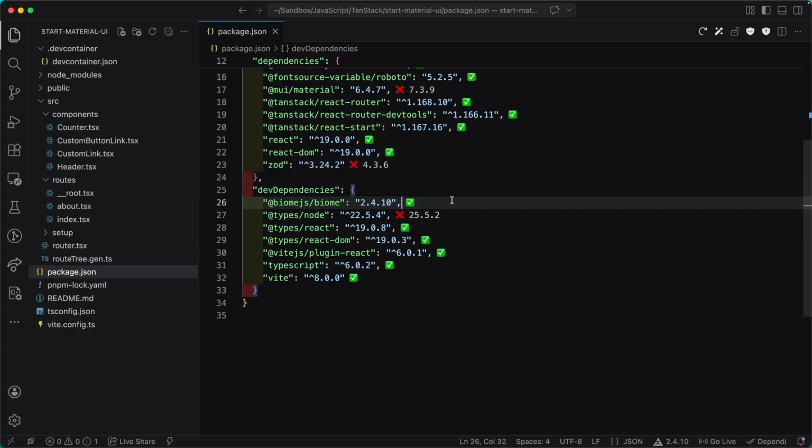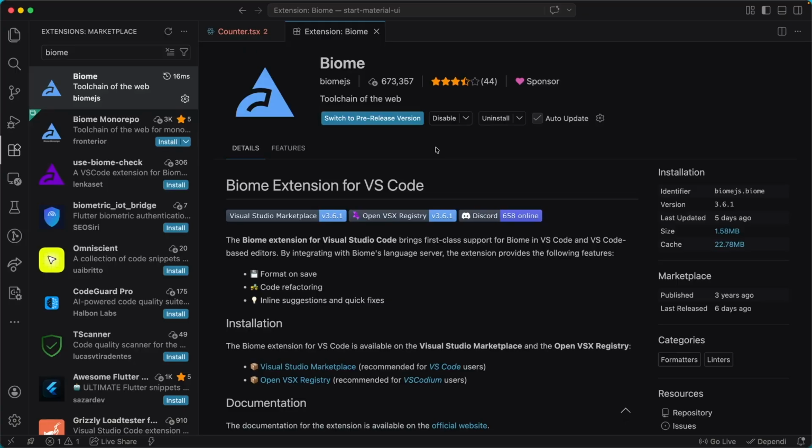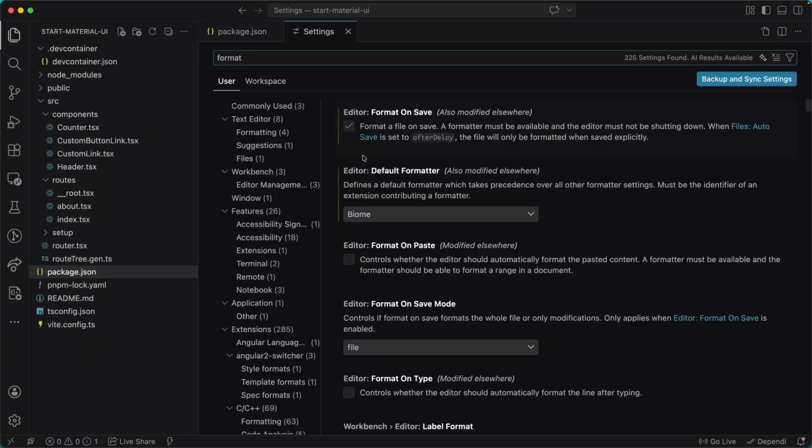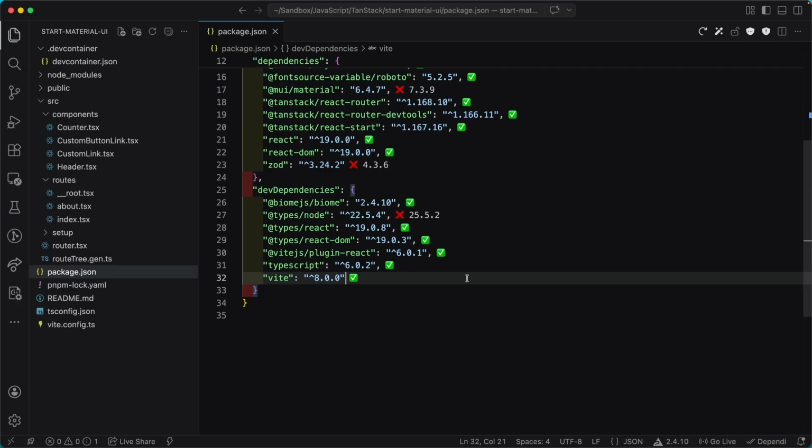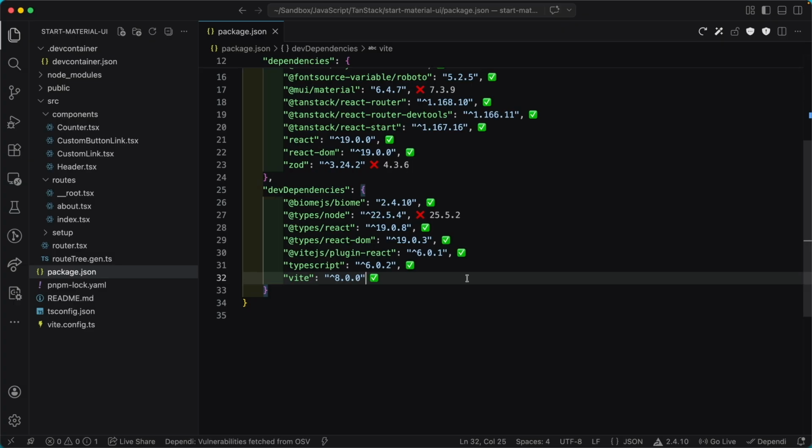Once I have Biome installed, obviously I'm using VS Code. Therefore, I would want to install the official Biome extension for VS Code. And then I go into the VS Code settings and make sure that Biome is the default formatter for JavaScript, TypeScript, CSS, and HTML. And here is what that settings file looks like in JSON format in VS Code. And just with those steps, my formatter is now working.